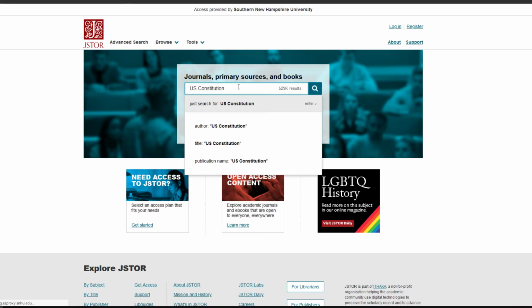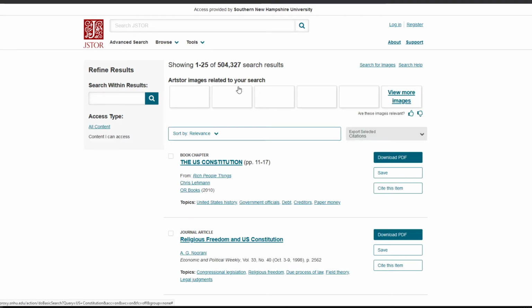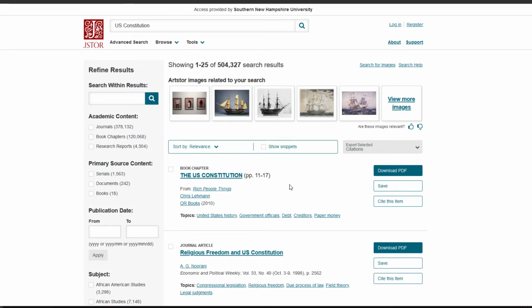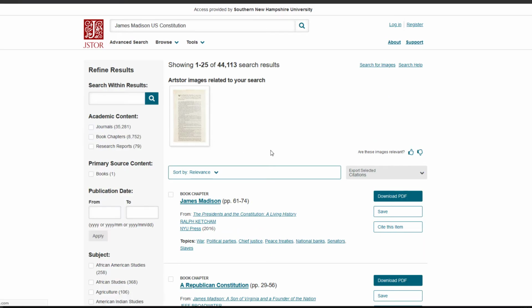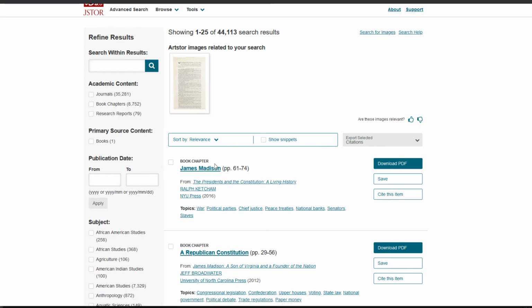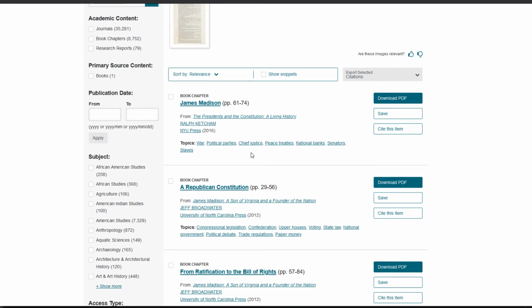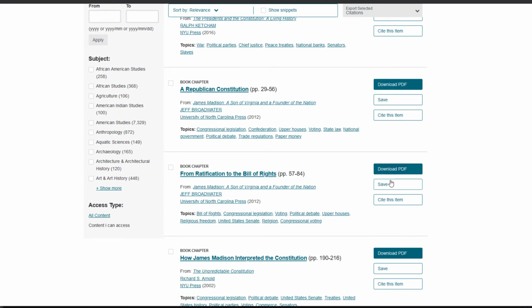and do a general search, it's going to come up with a number of different things. Now, the one main difference between JSTOR and Google is you might have to be a little more specific when using JSTOR. Okay, so if you want to look up maybe James Madison and the Constitution, well, add that into your search bar and all of a sudden you'll start finding different articles. Now, all of these are peer-reviewed. They all have authors, and you should be able to download all of them.